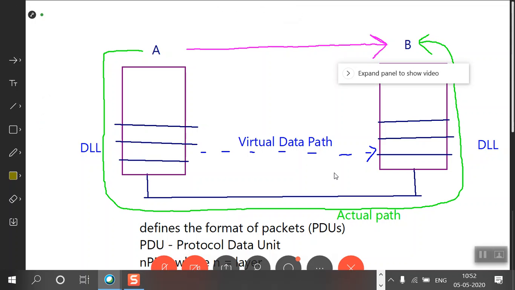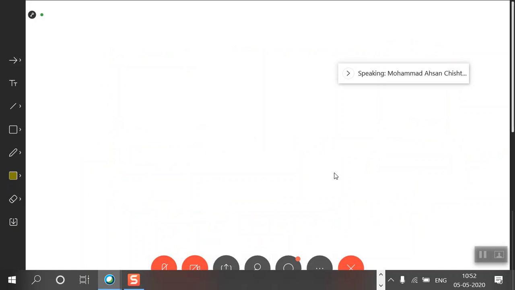So let us understand these. Let's go now to the services offered. I'll just clear this board. Now is the important part. Are there any questions about the introduction to the data link layer?